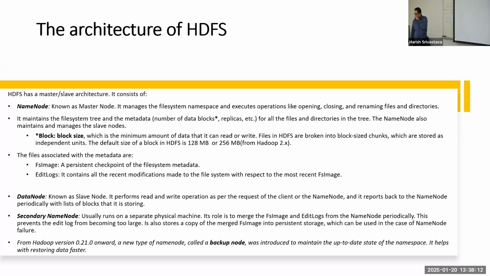Okay. Then what happens if, let's say, tomorrow the data location has changed, the cluster has changed? So there is something called the edit log. It contains all the recent modifications made to the file system with respect to the most recent FSImage. Edit log is like a secretary to the name node. Any change that is happening on the FSImage is stored in a second file called the edit logs.